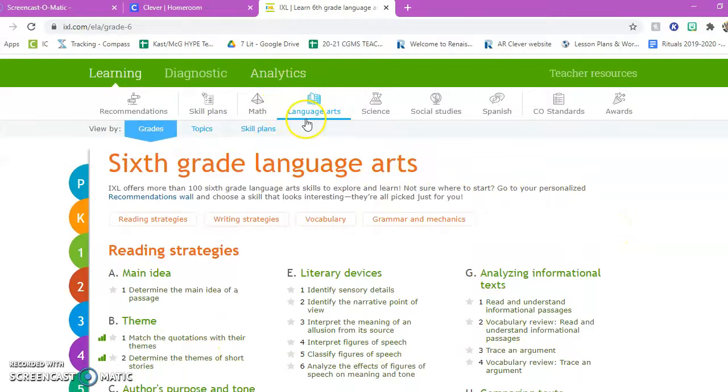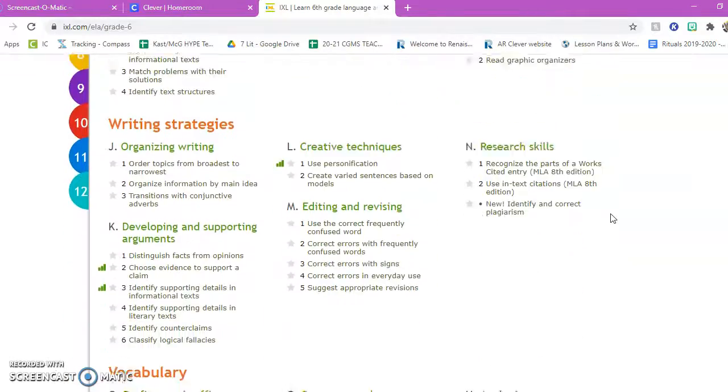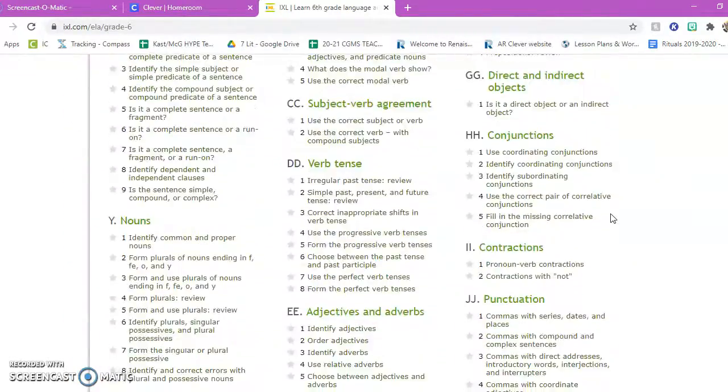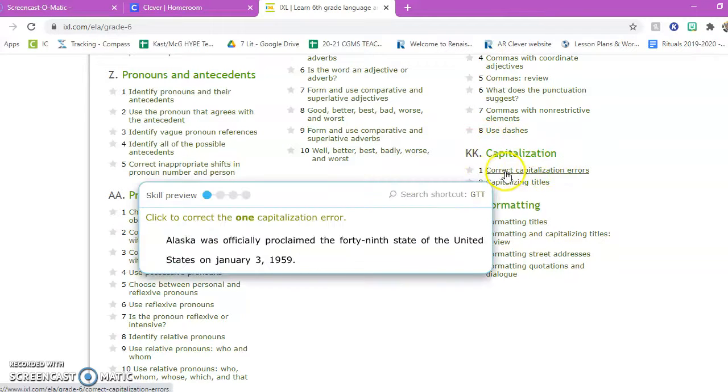Also make sure you're in language arts and not math or science or anything else. Make sure you're in language arts. So we're now in 6th grade language arts. You're going to scroll all the way down, all the way down. Keep going, all the way down. You're going to find KK1. It is capitalization. Correct capitalization errors. So you're scrolling all the way down to KK1.